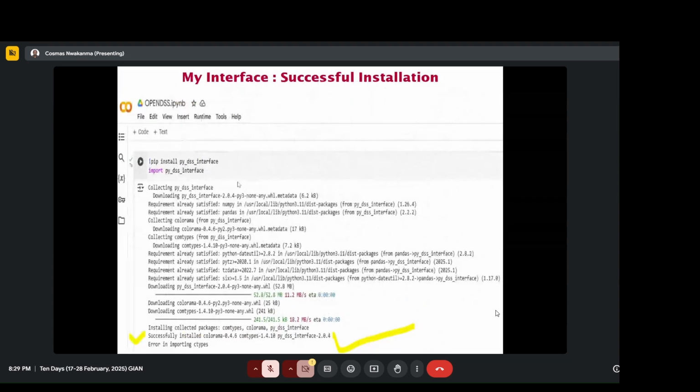So this is an example of how it is in my Google Colab. When I install the PYDSS interface and then import it in Google Colab and run it, it will tell you that it is successfully installed. If it is successfully installed, then you can move to the next stage of whatever you want to do. One thing I also want to establish is that before you do anything on Mininet or OpenDSS or whatever, you have to establish what you want to do.